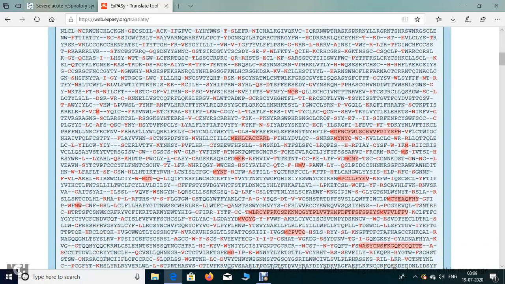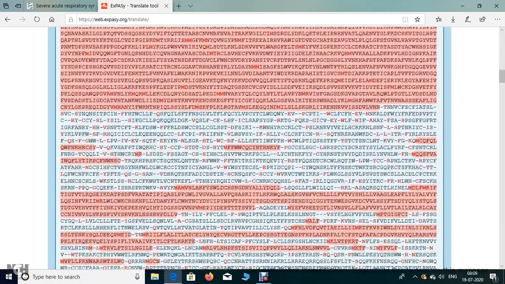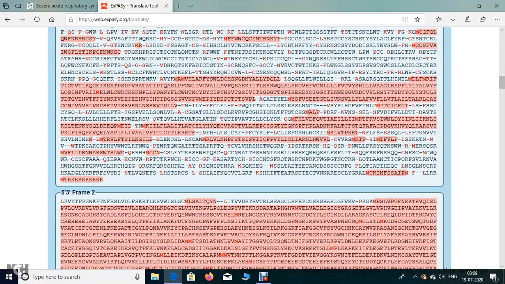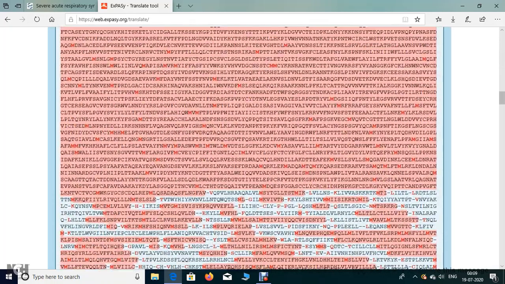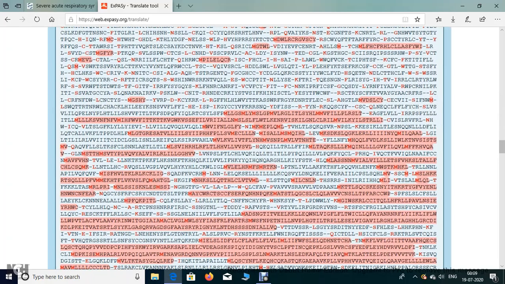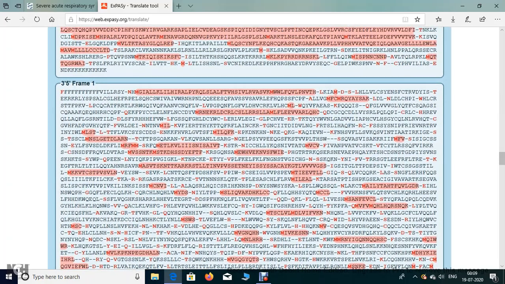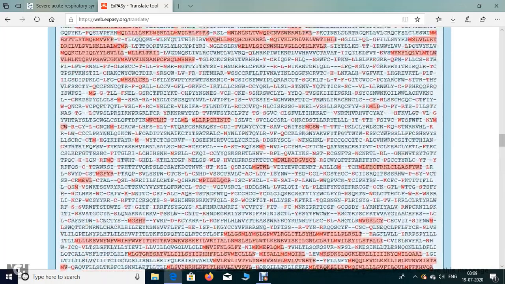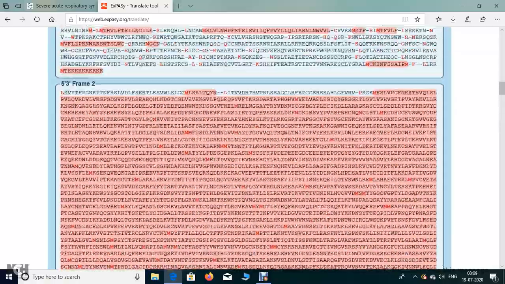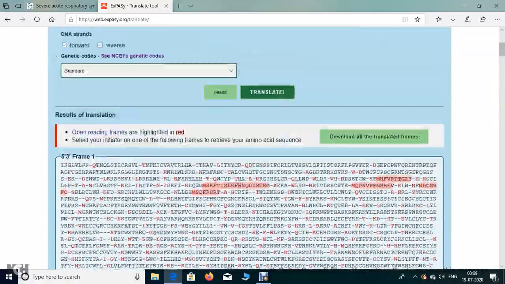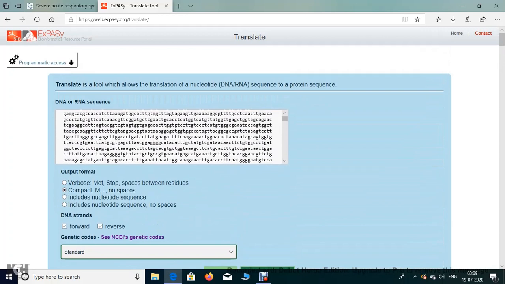Here the different alphabetic short forms of the amino acids are given, like M for methionine, D for aspartate, A for alanine, and different letters are present for the different amino acids. F means phenylalanine. So this is all about it. It is represented in six frames. All the nucleotide sequence is translated and represented in six frames of translated amino acid sequence.